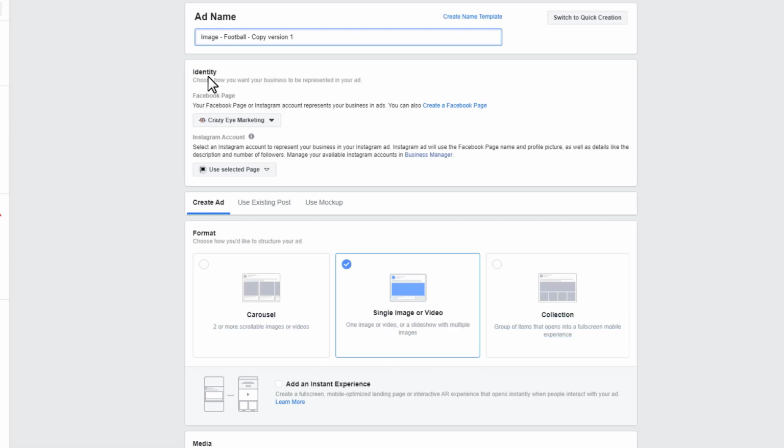Simple enough. Identity, so this is the account that's going to be running the ad. So of course select the appropriate Facebook page, and then you can also select the appropriate Instagram account. Now this is assuming that you've gone through the business manager and connected your Instagram account. If you haven't done that already, I have a video on it. I think in the first section on business manager, we walked through it together. So you can go back up there and see how to connect your Instagram account. Alternatively, you can just use the selected page, and it'll run your ads on Instagram, but from your Facebook page.